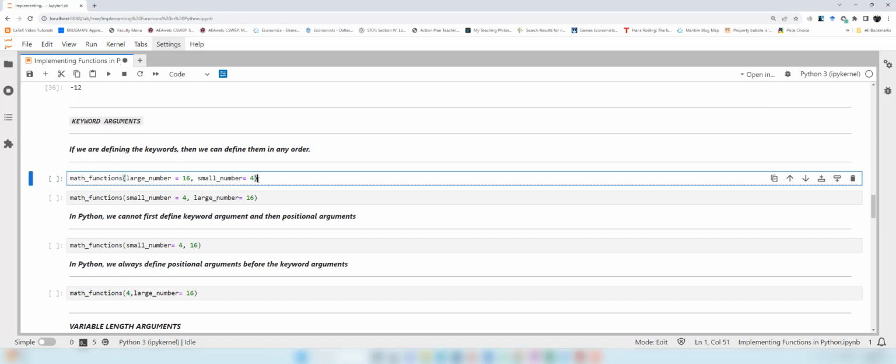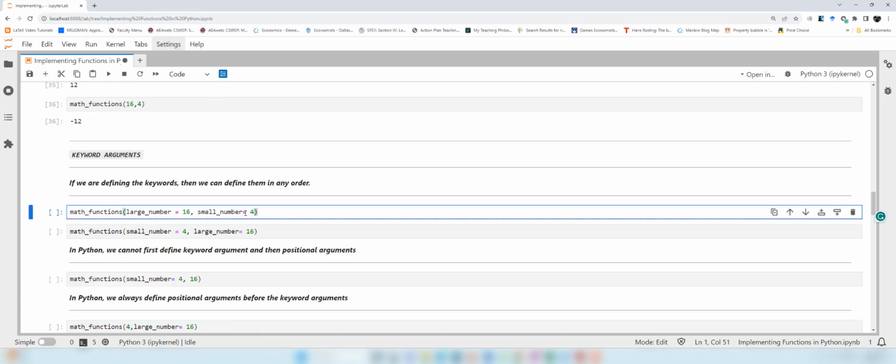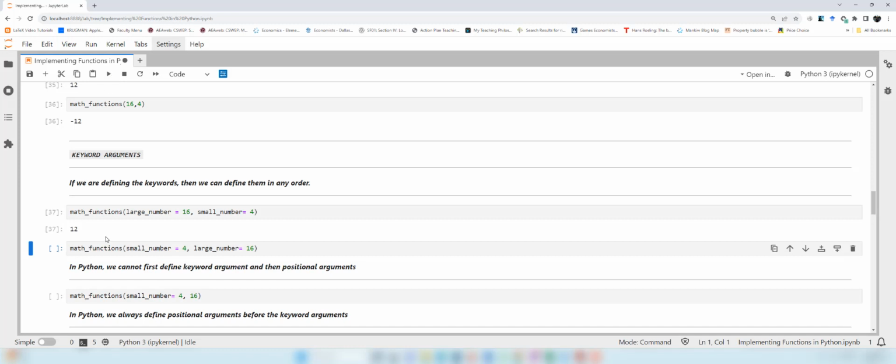We will create a new code here, met function, large number and small number. We already know that our met function is defined up here. It's expecting a small number and a large number. So instead of just passing it in this way, where we say met function in the parentheses 16, 4, when we pass it this way, as you see on the screen, it's assumed that the small number is 4 and large number is 16. That's why we will not have any error here. When we run this, we will have 12.